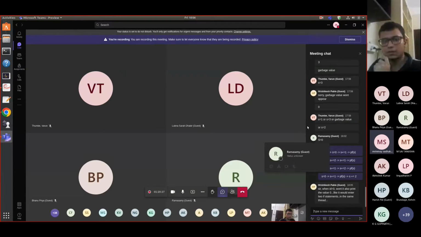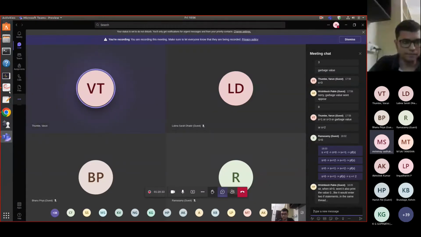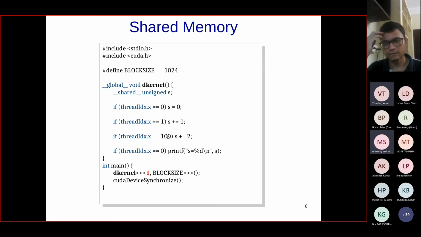You can unmute yourself or you can type in the chat. I wanted to quickly look at the code if that's okay. The garbage value is when the thread 100 belongs to the fourth warp, right? So then that executes first. And in that case, the value is not initialized at all.